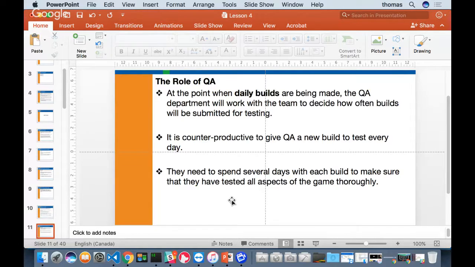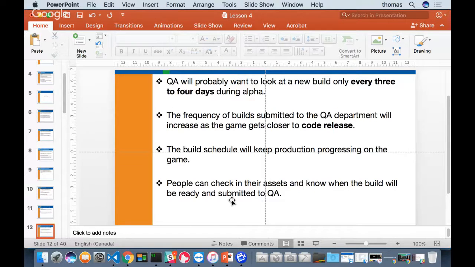So, the role of the QA. Now they talk about here a new build only every 3 to 4 days. During alpha, I want you to do a new build every week, like I said. So take that away. If I'm going to ask you how often I want you to do a build during your iterations, the maximum is every week, 1 week at the minimum.